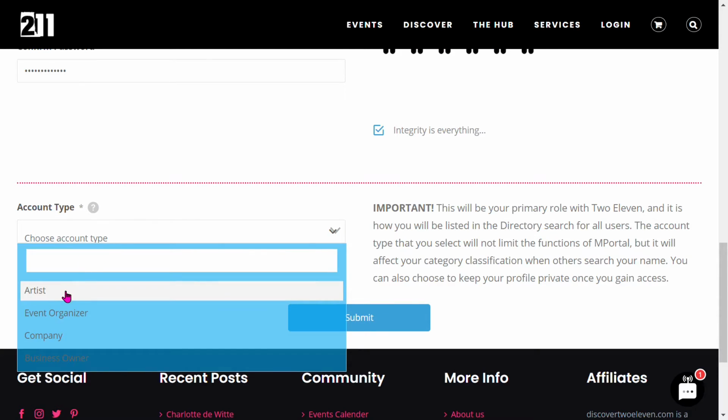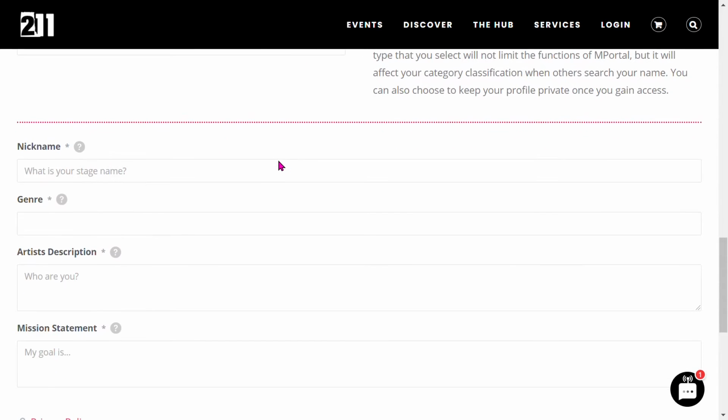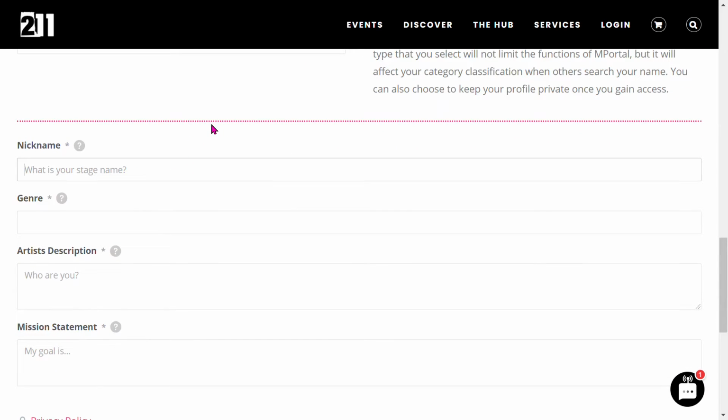If you're an artist, go ahead and click Artist. What is your stage name, the nickname? This is actually how your name will display on the directory, so be very wise with it. It can be changed once you actually gain access and you are approved.